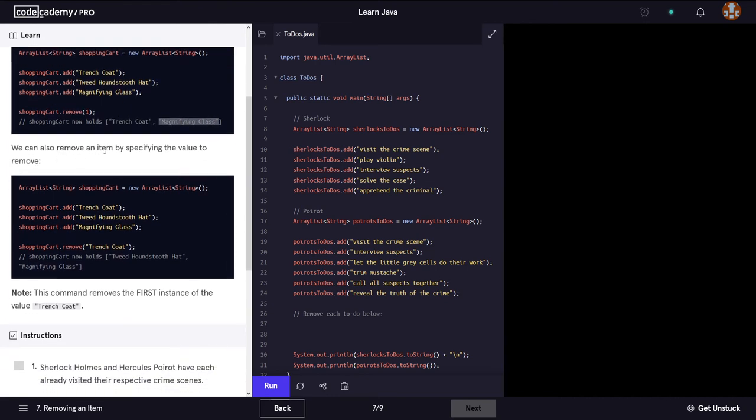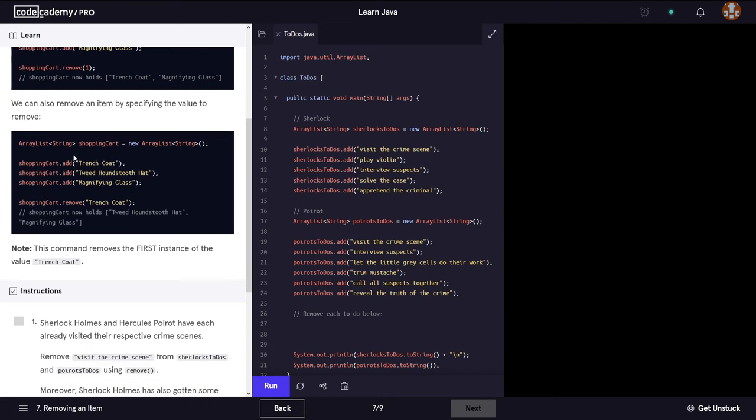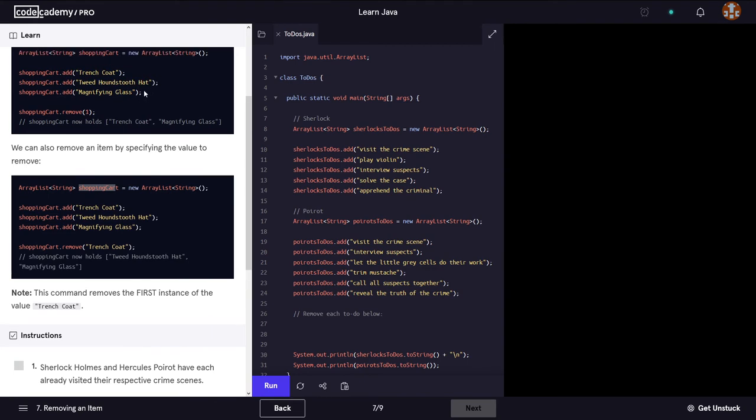We can also remove an item by specifying the value to remove. So instead of specifying the index that we want to remove, we can specify the value we want to remove, by using the same method called remove. So on this line, we have exactly what we've seen before.